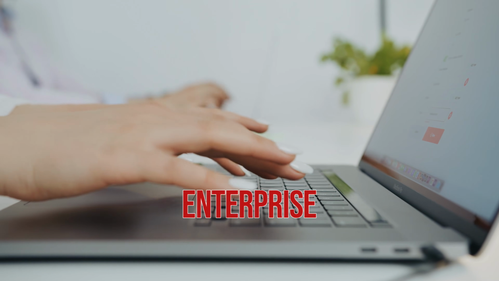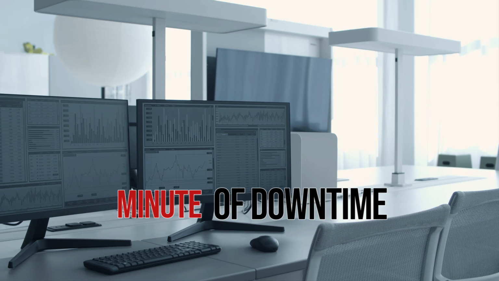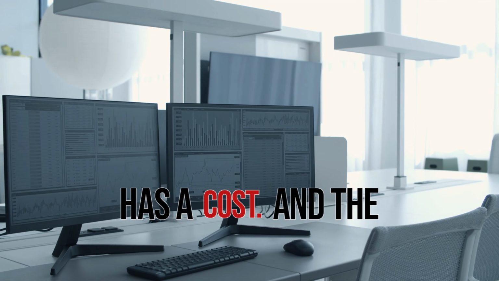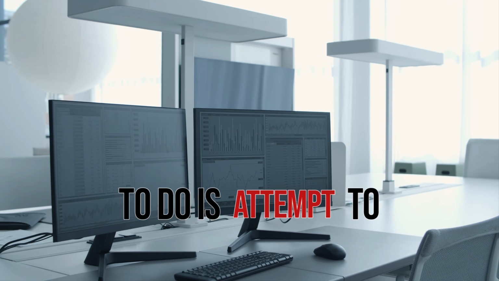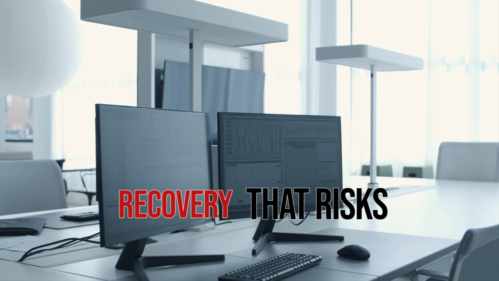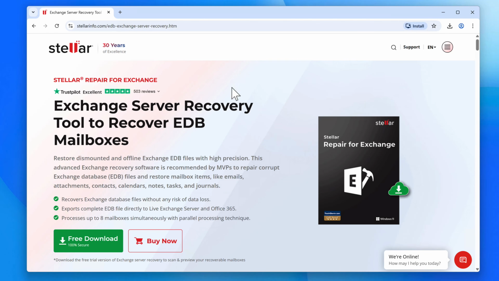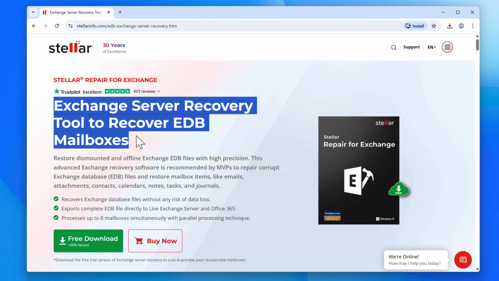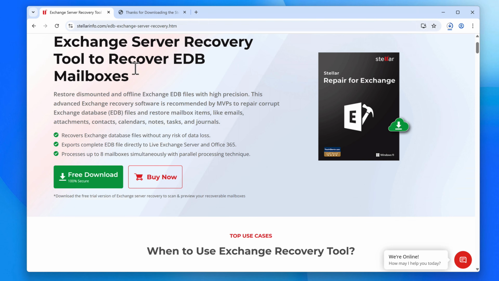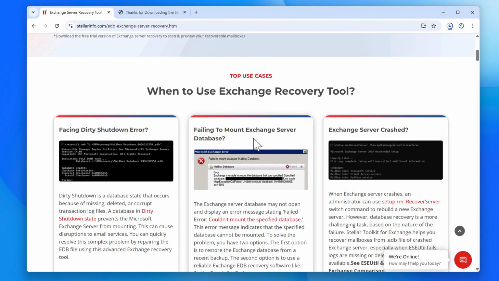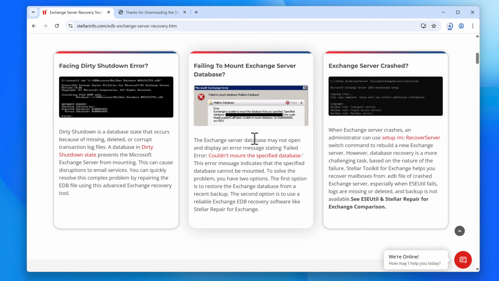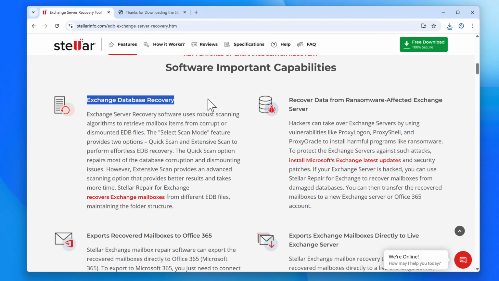Yeah, because in an enterprise environment, every minute of downtime has a cost, and the last thing you want to do is attempt a complex manual recovery that risks making the situation worse. That's why Stellar Repair for Exchange comes in. Stellar Repair for Exchange is a recovery tool specifically designed for this type of situation. This powerful tool allows you to recover Exchange database files without any risk of data loss.